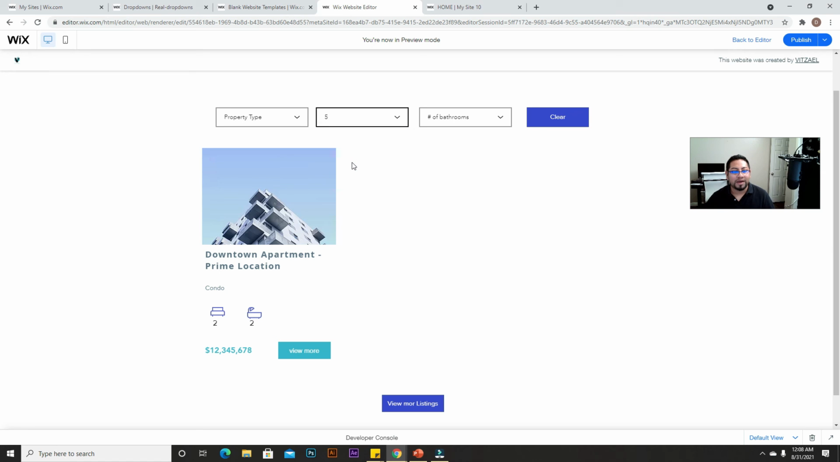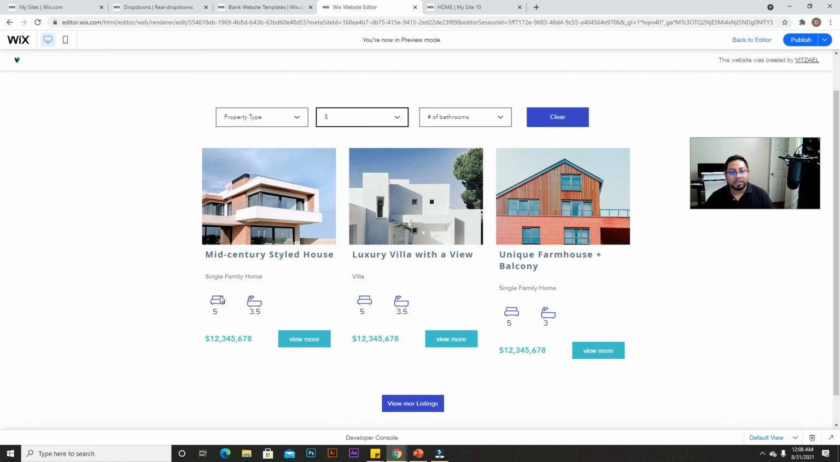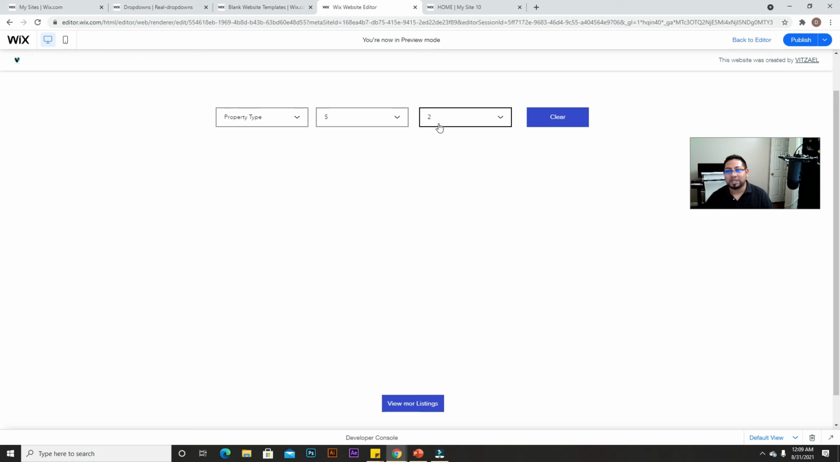If I select 5, it's gonna show me anything that has 5 bathrooms. I can select 2, and it's gonna show me only the ones that have 2. If I select 4, right now it's not showing anything because you also want a property that has 5 bedrooms. And then if I go to condos, it's even worse because having many filters also requires more content. So if you don't have that much content, this doesn't make sense to do.